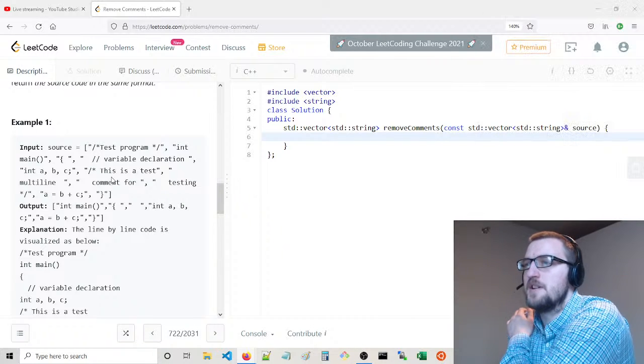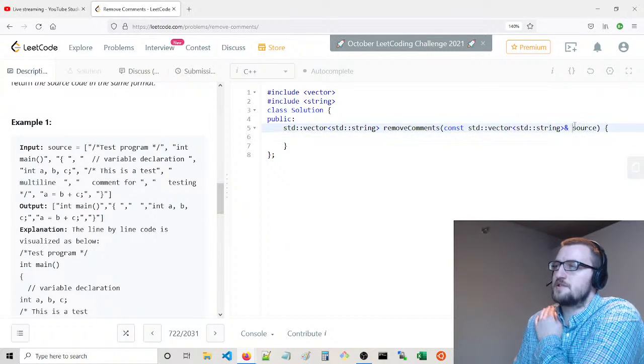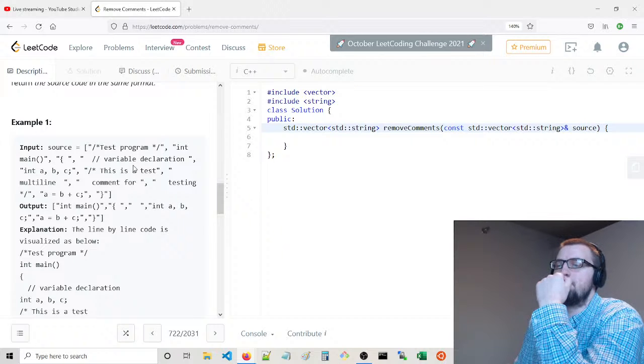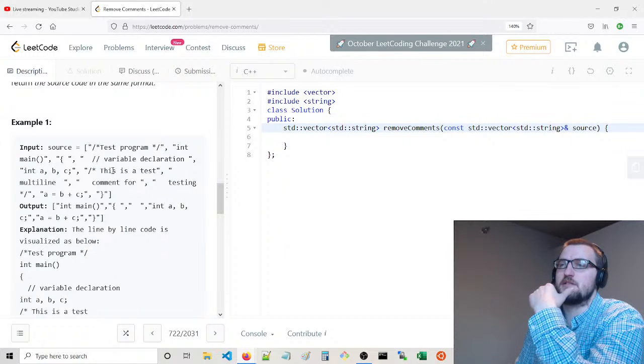Probably the easiest thing to do is build the return vector. We do it that way, and if a line is empty, we just don't push anything. Once you see the asterisk-slash, then you would substring in a slightly different way on that line. But yeah, all the comments would be ignored until that point.